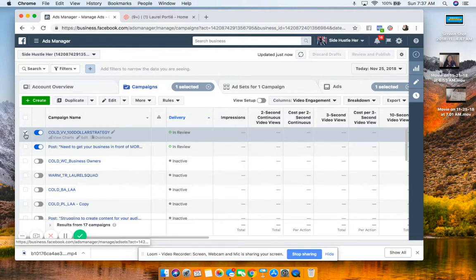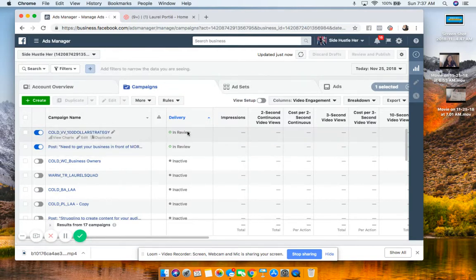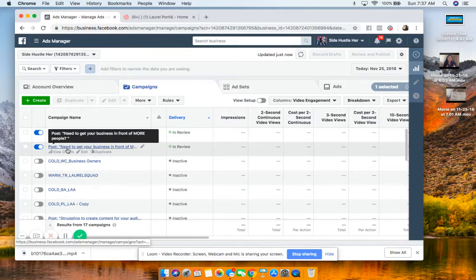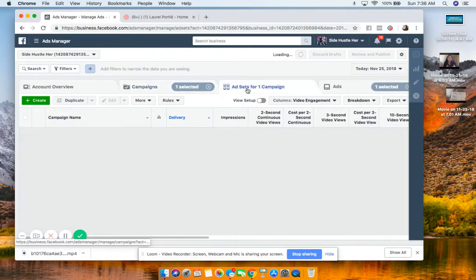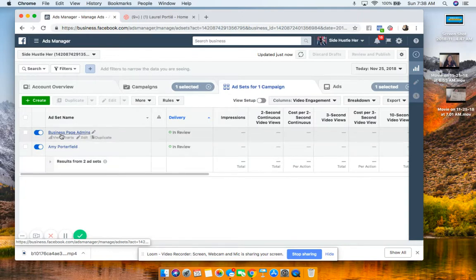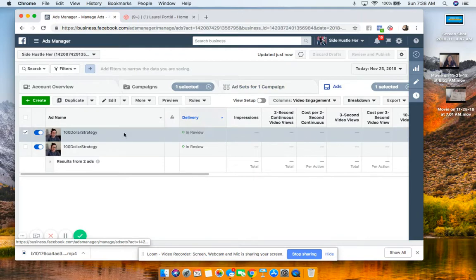Now, as you can see right here, they're going to be in review. Sometimes Facebook is really quick with approving them. Sometimes they take a little longer. And so again, this post is going to be the boosted post, and this is going to be my campaign. And then underneath my campaign, I've got different ad sets, right? Because I'm testing business page admins and I'm testing Amy Porterfield, but the ad hasn't changed. It is still the $100 strategy video.